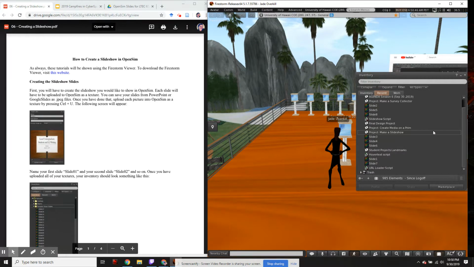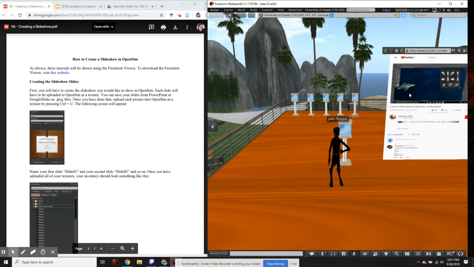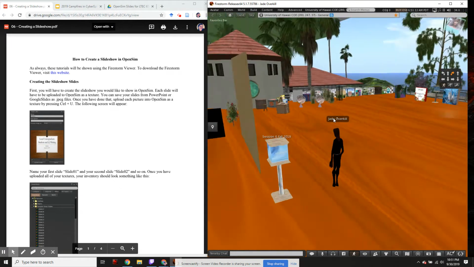So you can see here you've got the project make a slideshow, you've got URL loader script, and slideshow script. So just keep an eye on this one. We'll come back to it, but you'll need to make sure you actually have the slideshow script in here to make sure it's working. Okay, so right now I'm going to close out of here.